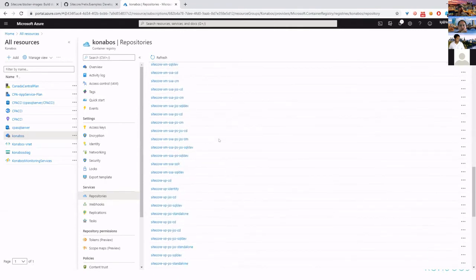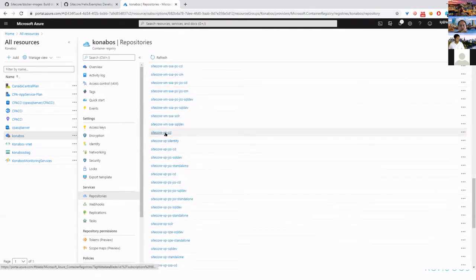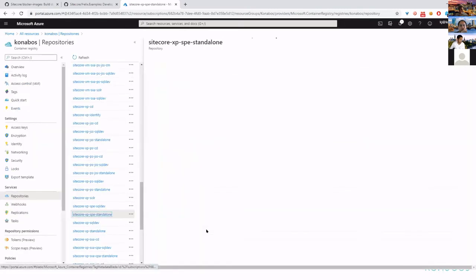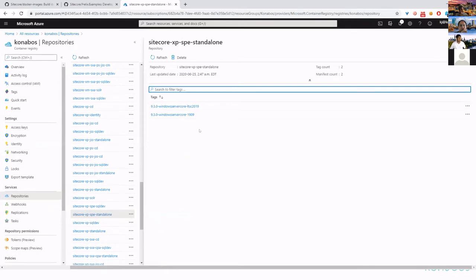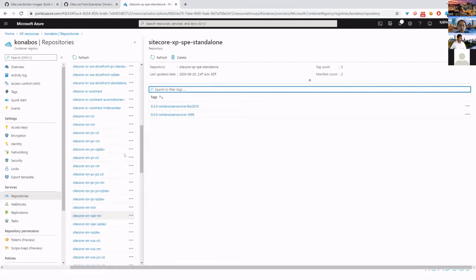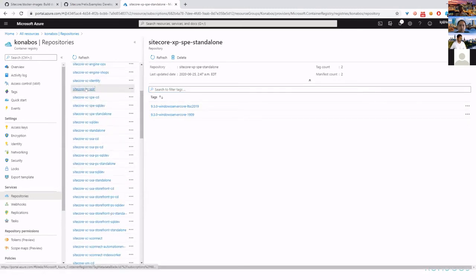And if I pick up the XP standalone, that's it. But I'll do the SP standalone. So you can see I've got two sets of images built here. One is LTSC 2019, which is the 1809 build of Windows, and then 1909. But you can see I've got a whole host of images built up here, including XC.